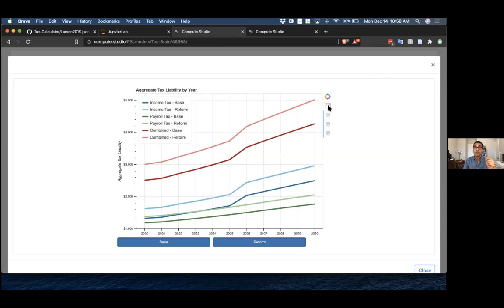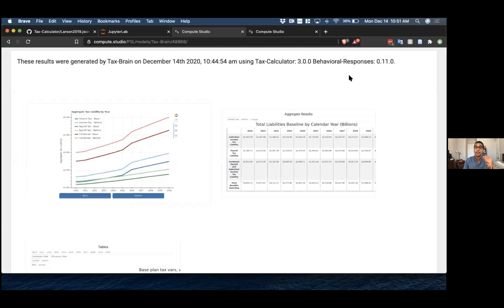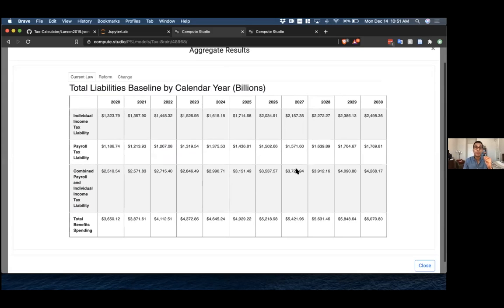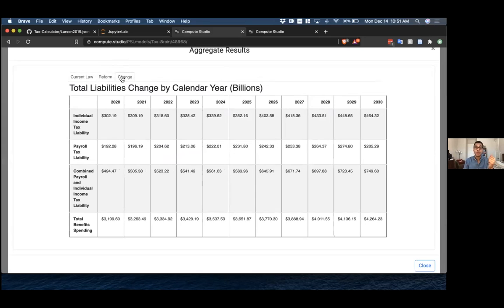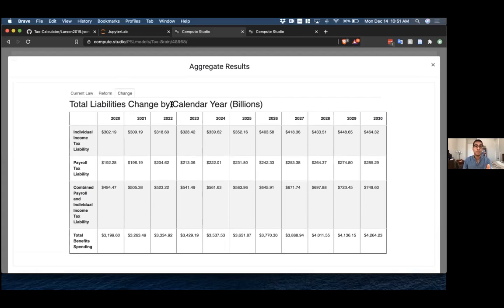So it's interactive as well. And if you wanted to, you can click on this little floppy disk icon and save it as well. And if we look at our other outputs, you have this table. This will show just total tax liability by year. And you can choose to look at current law, the reform, or the change. So you have a lot of interactivity there in terms of what outputs you want. And in a second, I'll show you how you can actually save these as well to use in, say, a report you're putting together, or to maybe share on Twitter or whatever other social media platform you would like.